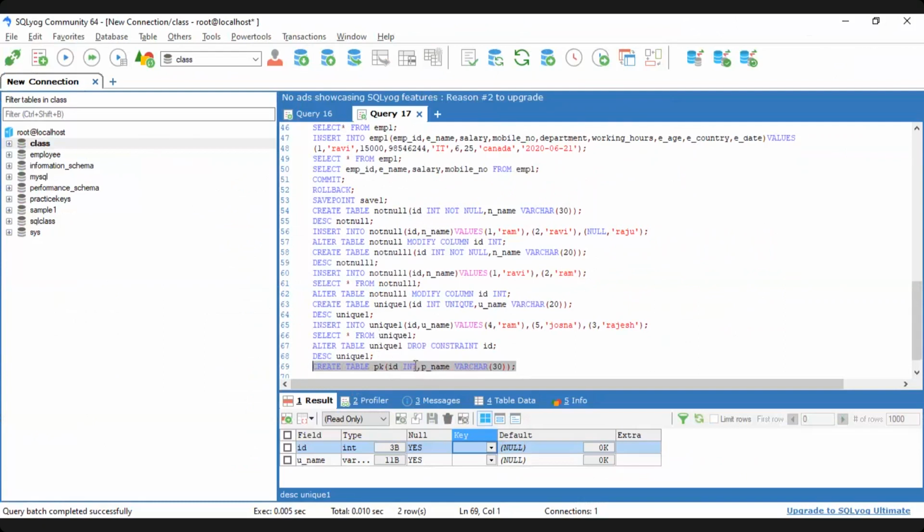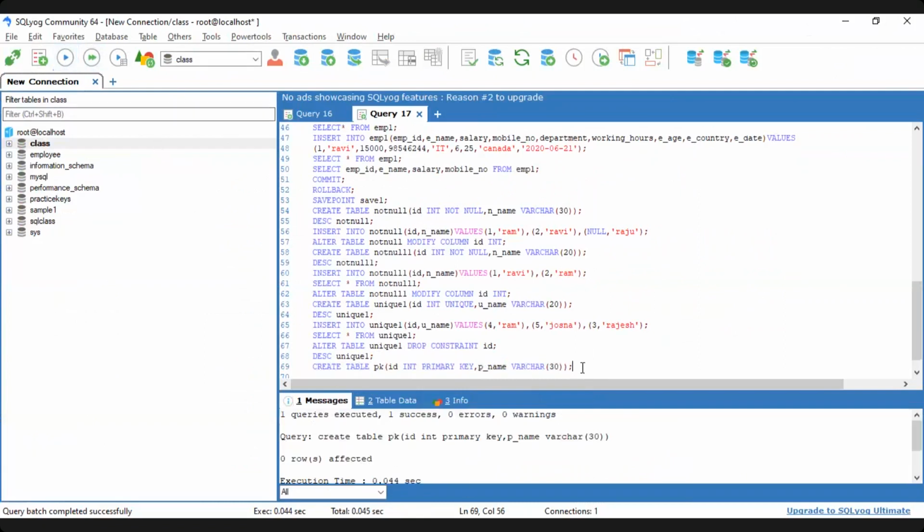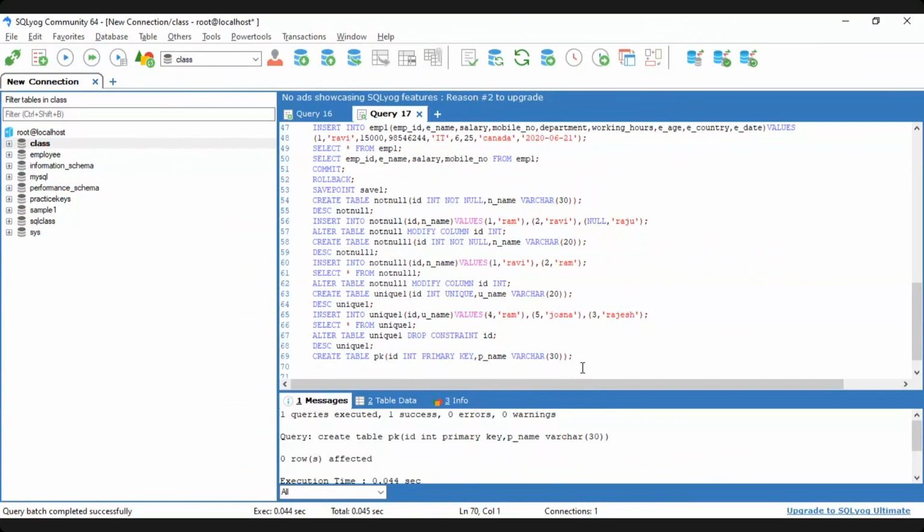So here I am not giving the primary key. If you are not giving the primary key constraint, it accepts the null values. Primary key, I will give the primary key to the ID column. So just execute the query. So the table has been created. How can we see the table? Just give the describe command. Describe table name. I have given PK. So just give the PK.